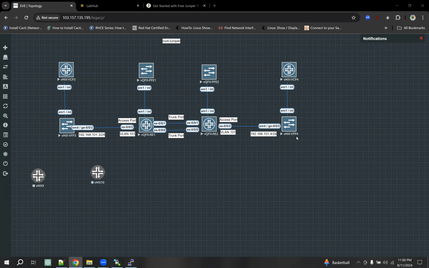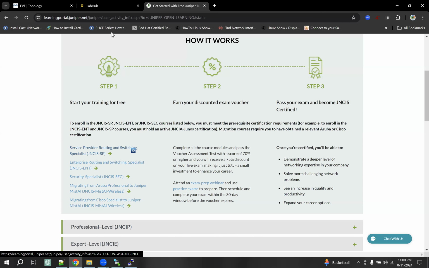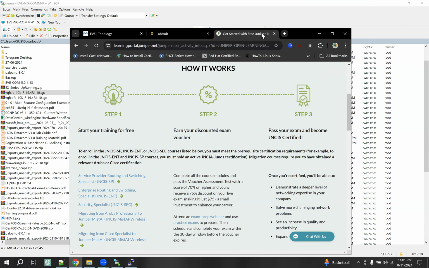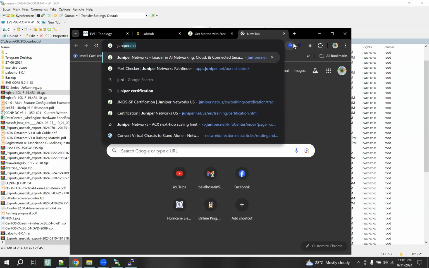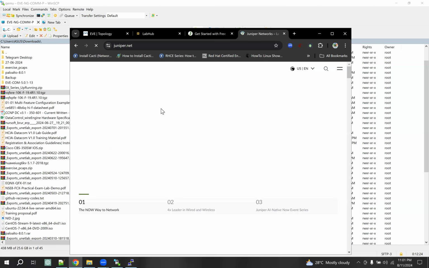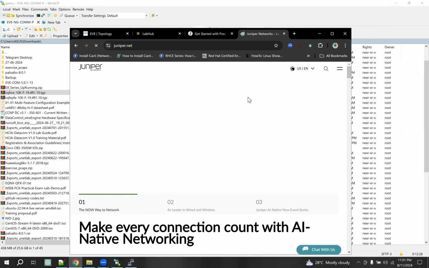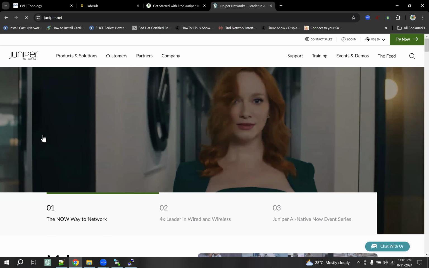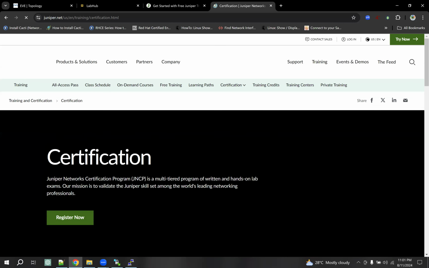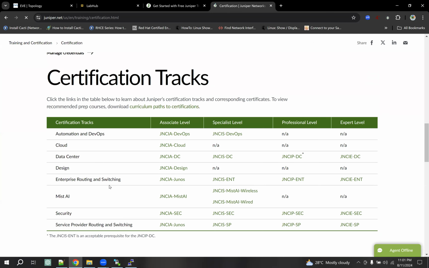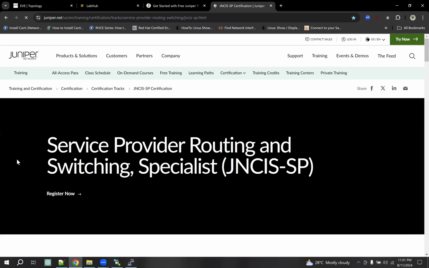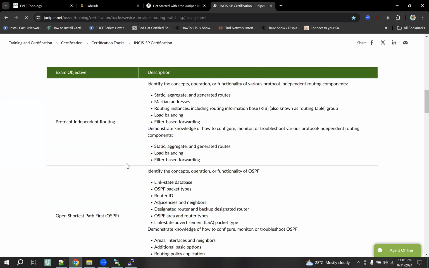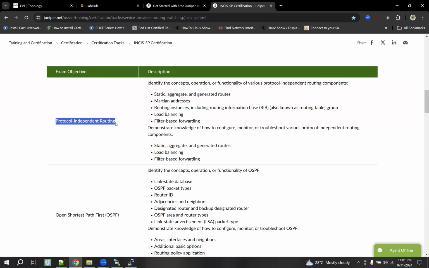going back to our course outline. So this is the guideline for you. Training. Juniper certification. JNCIS-SP. And the first topic is protocol independent routing.